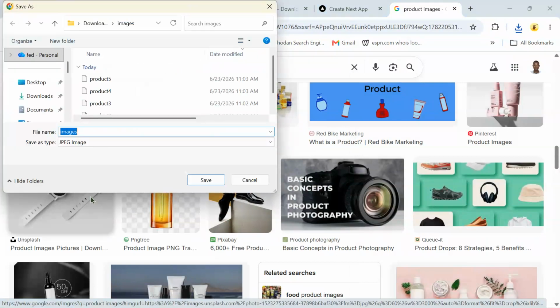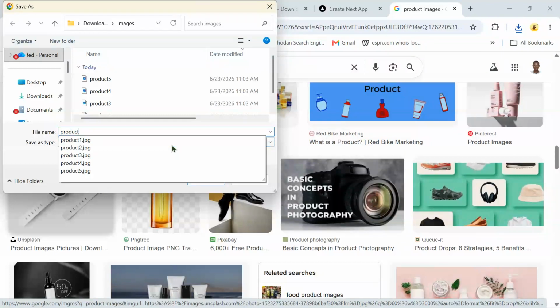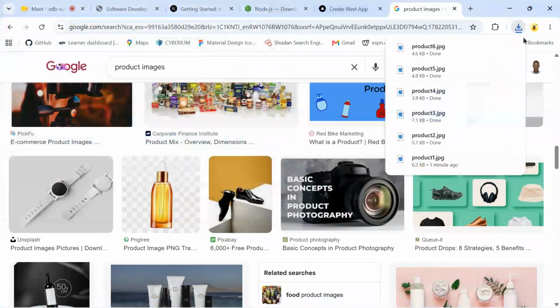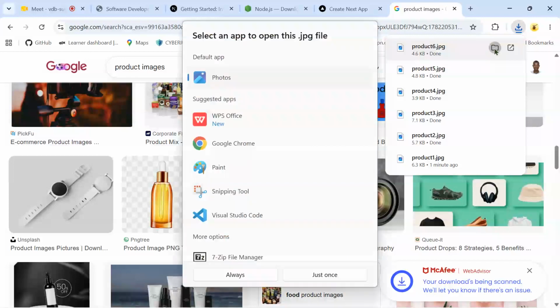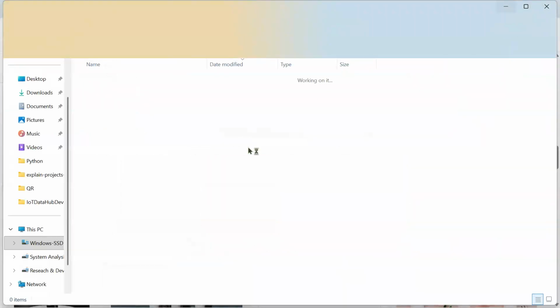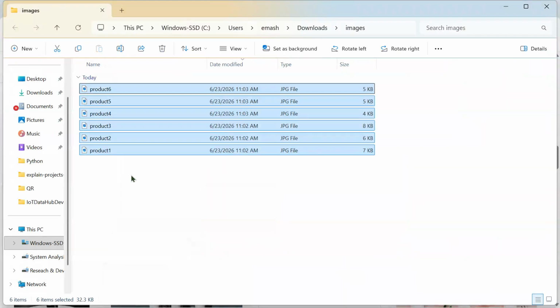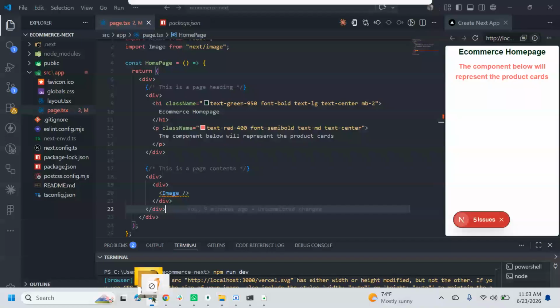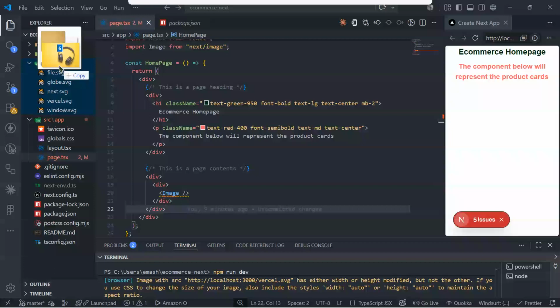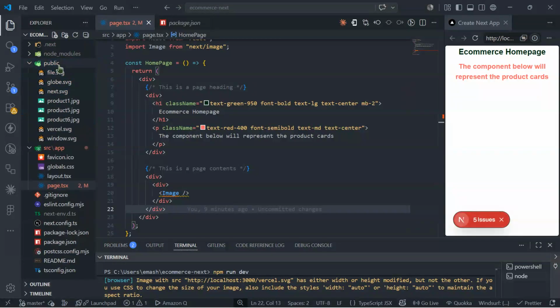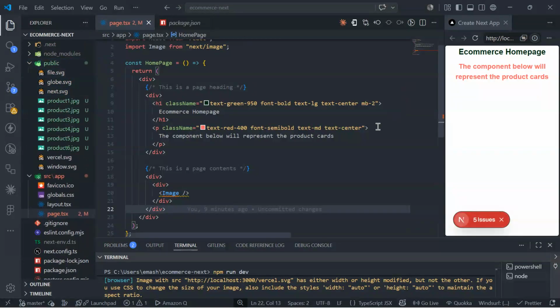Okay, let's put six right here. So I have everything. I'm going to cut everything that I have here, and I'm going to insert everything inside VS Code under the public folder. As you can see, everything is there, and I'm going to start with sourcing them.